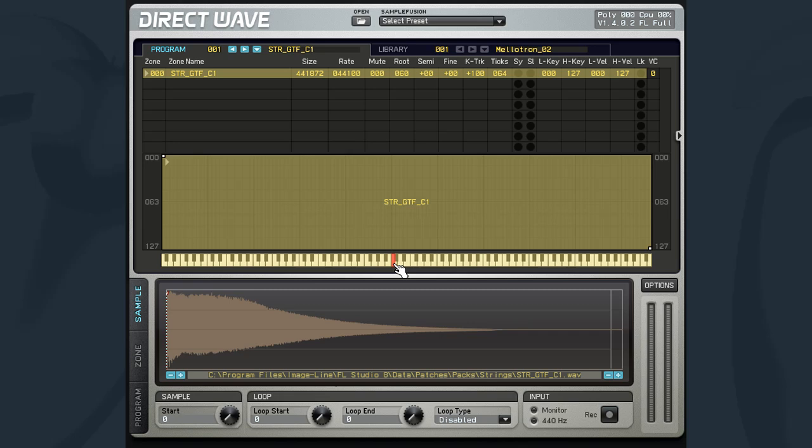With a lot of the samples that you may have already or will acquire, they will have the root note in the file names. For example, our bass sample here, by looking at the name, we can see that its root note is C1. Now the zone we created has its root note mapped to C5, so we need to adjust this. As with many things in Directwave, there are a few ways to do this.